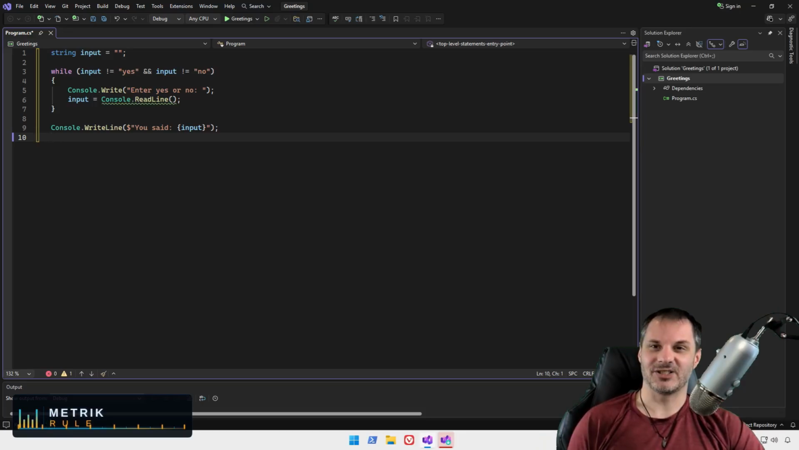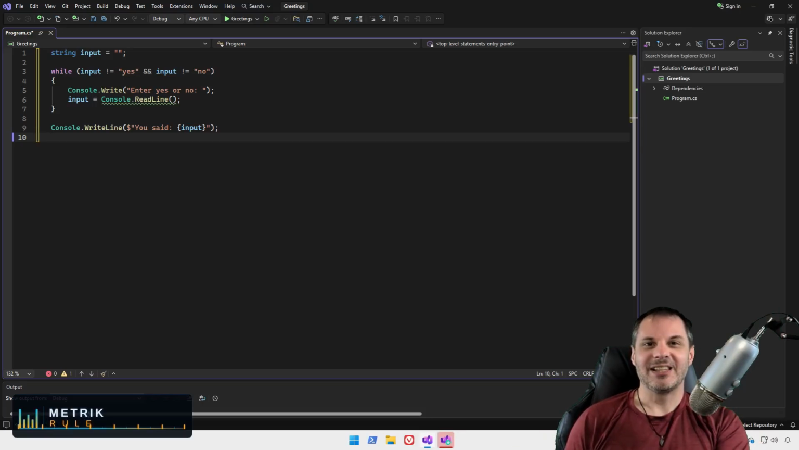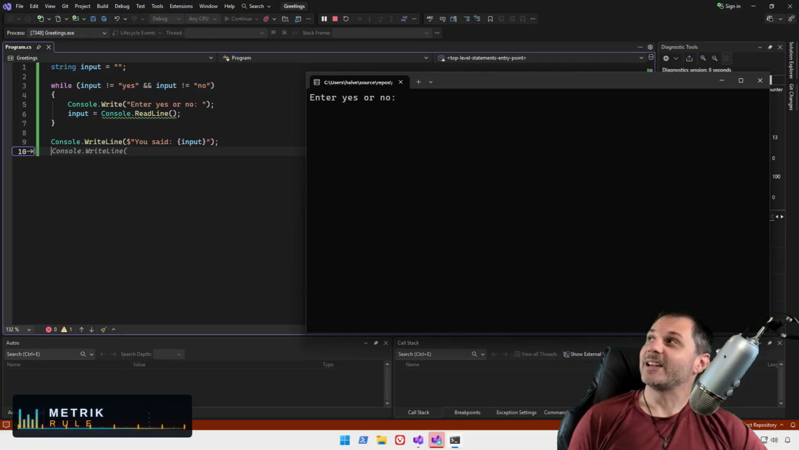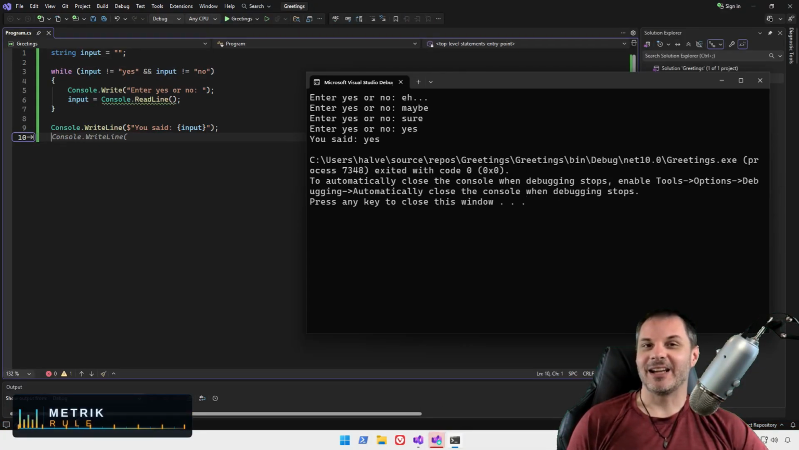That's intentional. The condition needs to reference input, and you can't reference a variable that only exists inside the loop body. We ran it, and it kept asking. It looped while it received invalid answers, and as soon as it got a valid answer, it accepted it.